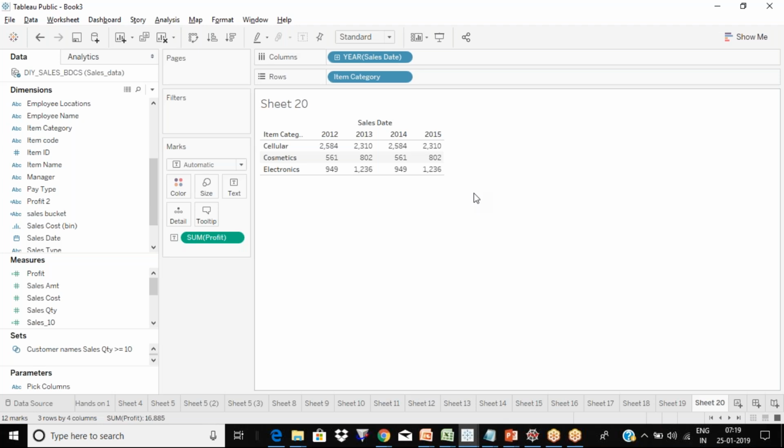Can you all create this table? There are two different ways of creating a table. I want at least you all to create this table. Can you all do this? Load the sales data, I'm sure you must already have it. Go and drag the sales date, go and drag the item category, go and drag the profit. You should see this in a table. Let me know once you're done.